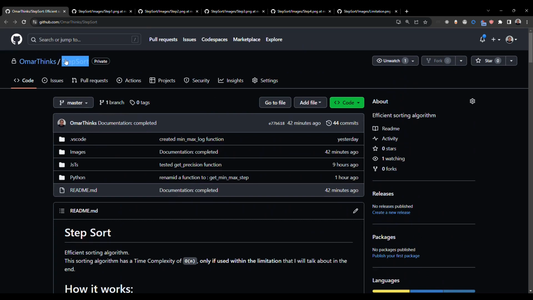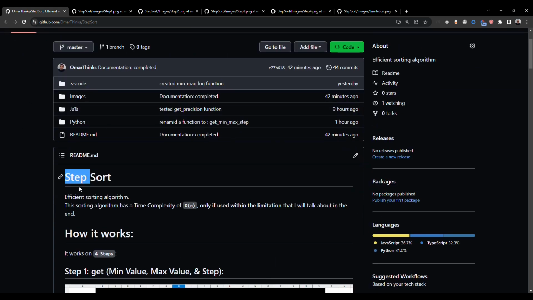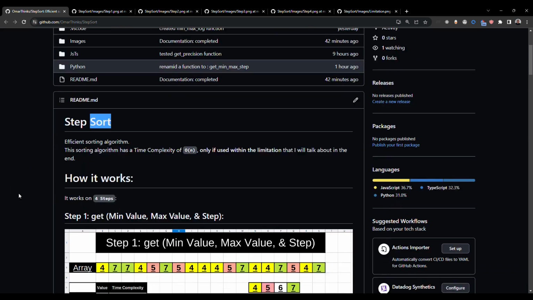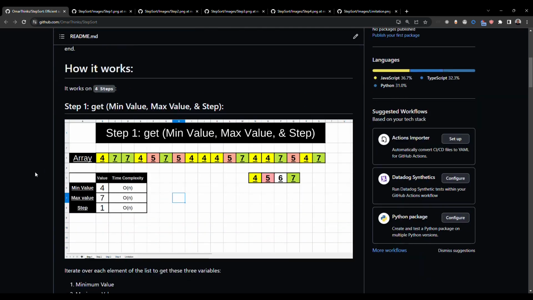Today I'm going to show you a project that I have worked on lately. It's a sorting algorithm. I have called it step sort. Step is related to steps, and sort is about sorting algorithm. This sorting algorithm has a time complexity of order of magnitude of n only if used within the limitations that I will talk about in the end.